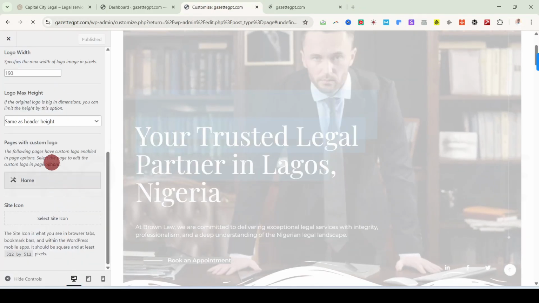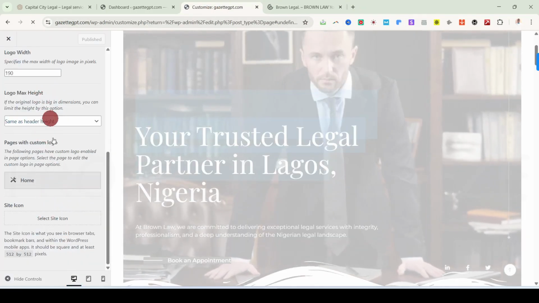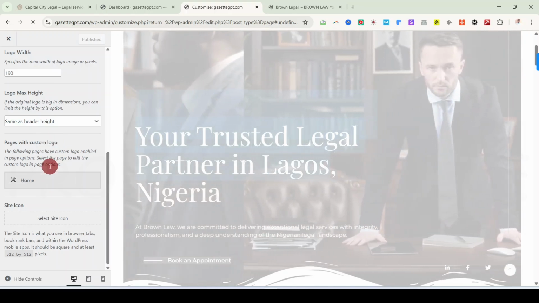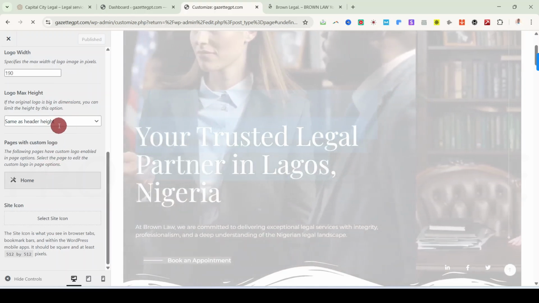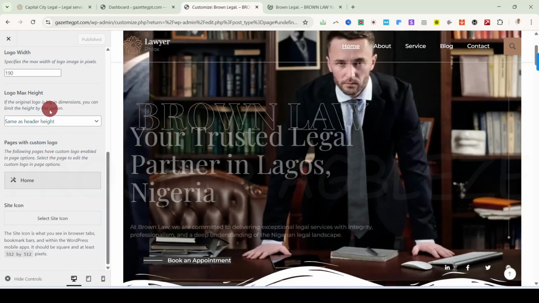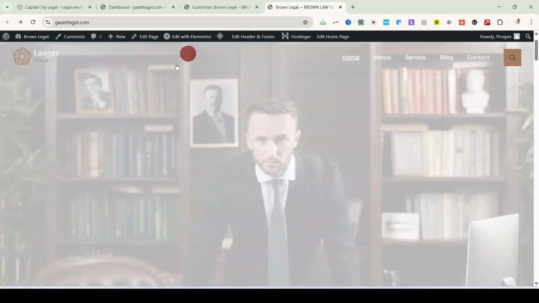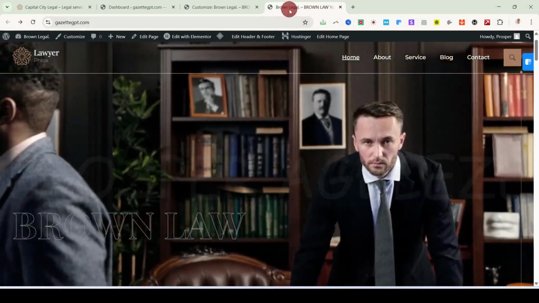So then another thing you can also do here is your logo max height. If your logo is too big, the maximum height you want to give, especially when the logo is big, then you can do that here. Now you can see, after changing that, what is showing here, brown legal.